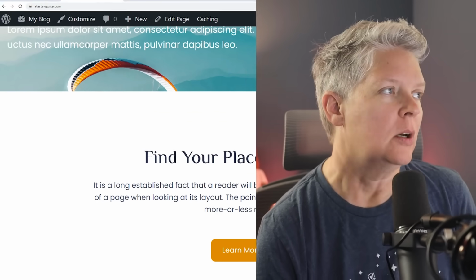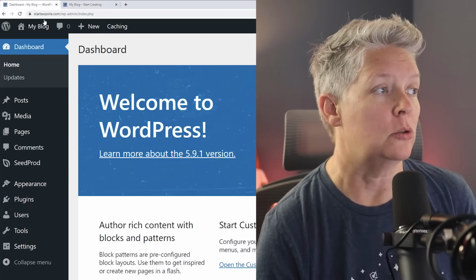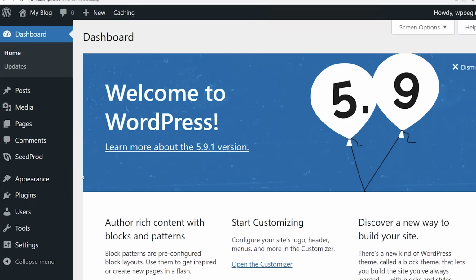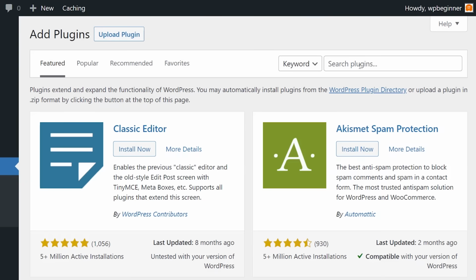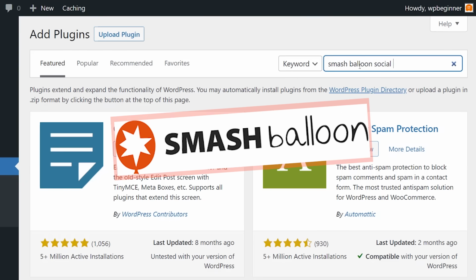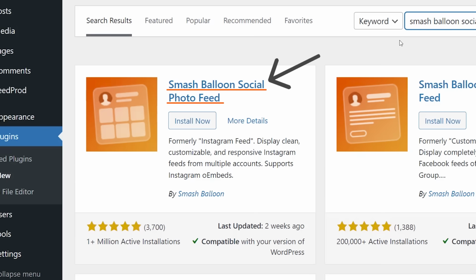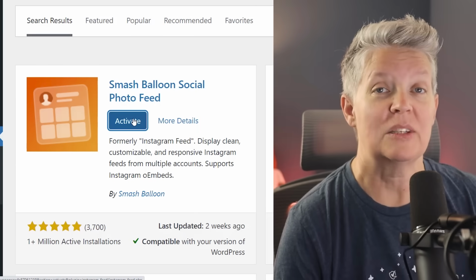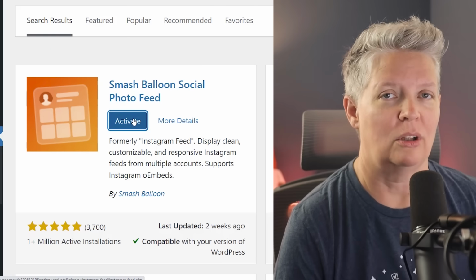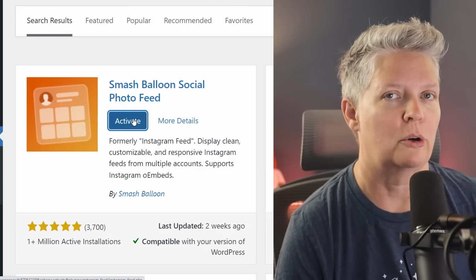So let's do that. First thing we want to do is head over to our WordPress dashboard. And from here, we want to go to Plugins, Add new, and we're going to search for a plugin. It's called Smash Balloon Social Photo Feed. This is the one we want, so let's go ahead and install it now. And with this one, it allows you to add all of the feeds from your own profile or account.